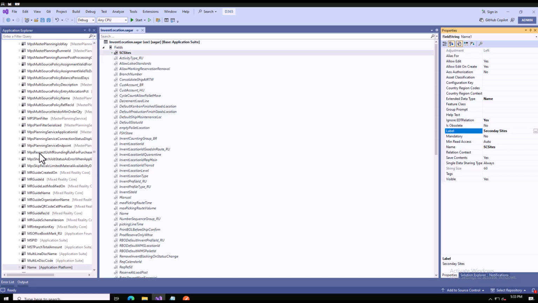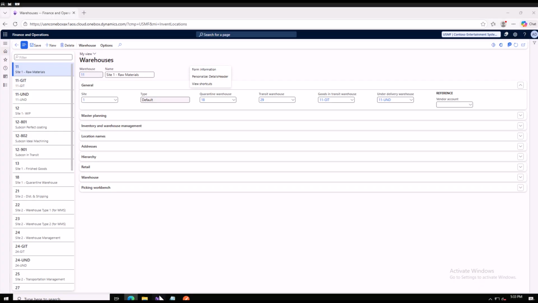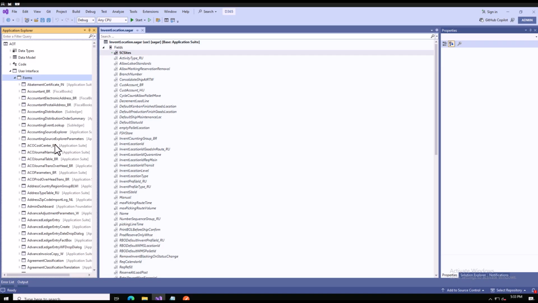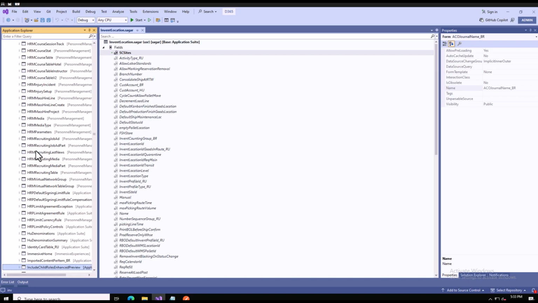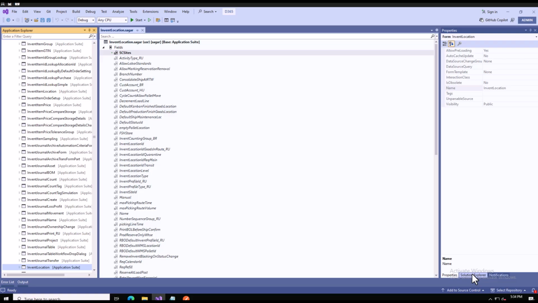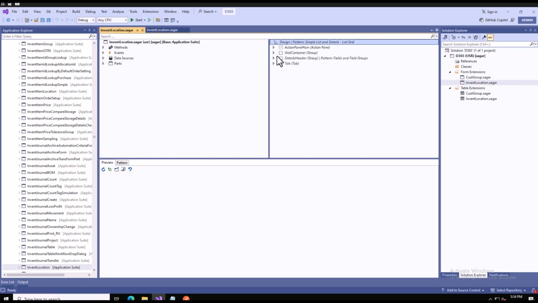Now the next thing is that I need to create an extension of my form, so I will go ahead and create the extension. InventLocation is the name of the form. So we'll go to user interface, go to forms, and inside it I will create an extension, let's say InventLocation. Right click and create extension. So this extension of the form is created, and I'm simply opening it.